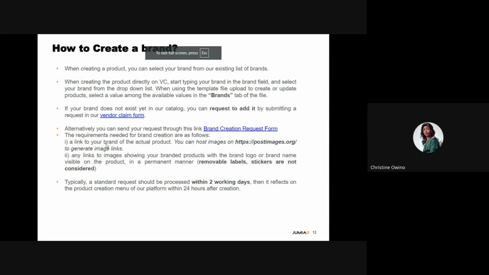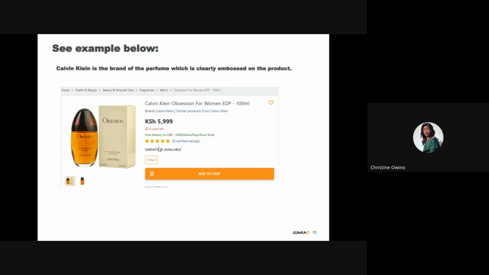Typically, a standard request should be processed within 2 working days. Then it reflects on the product creation menu of our platform within 24 hours after creation. So that's how you can request for your brand to be created. So Calvin Klein, for the example that we have used, is the brand of the perfume, which is clearly embossed on the product.